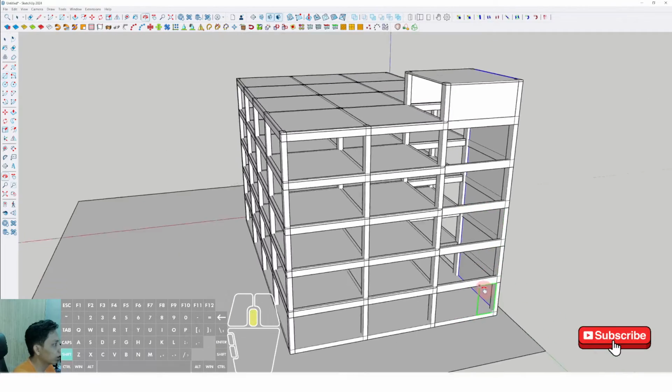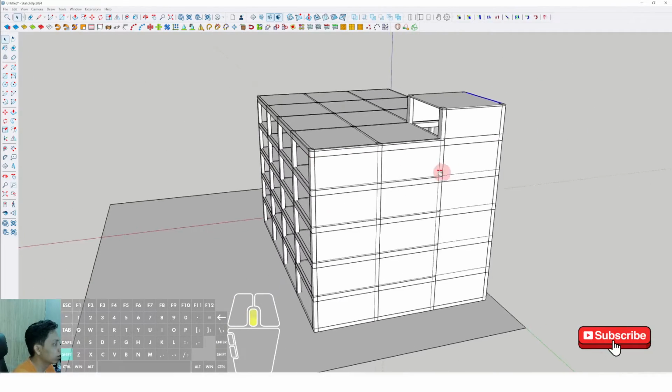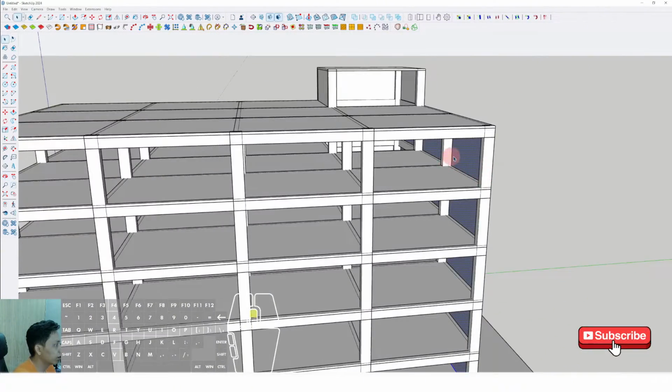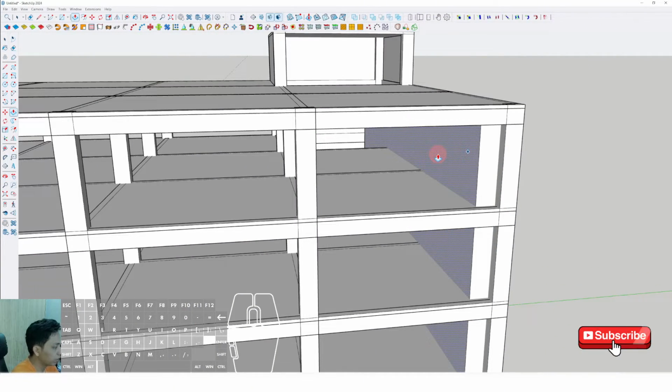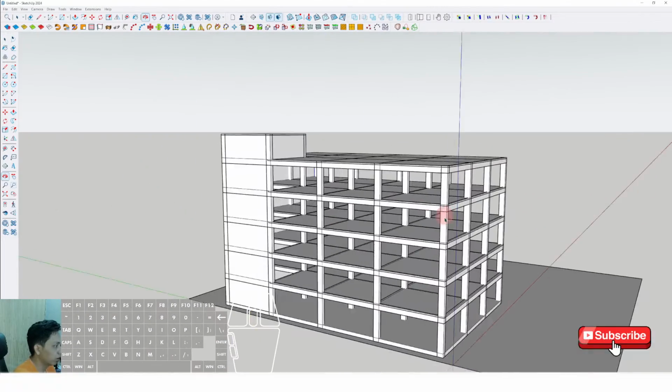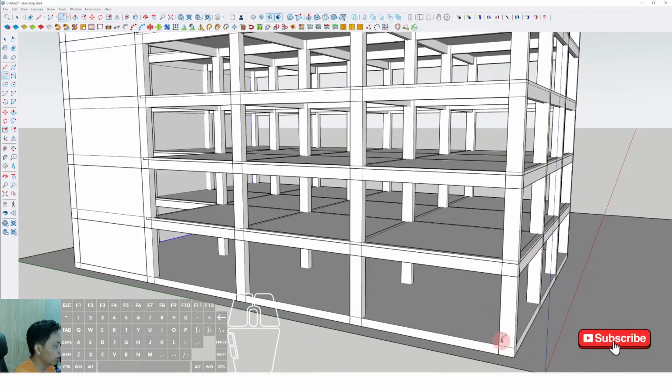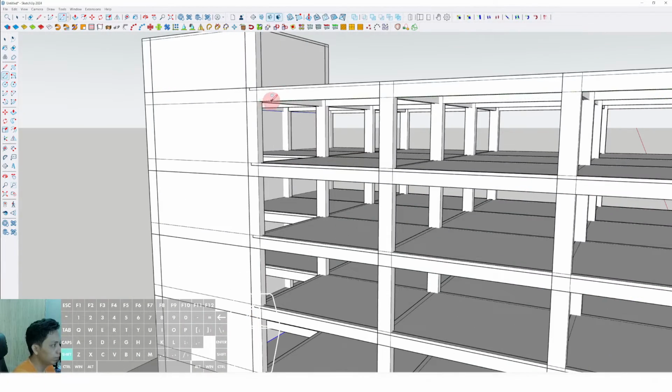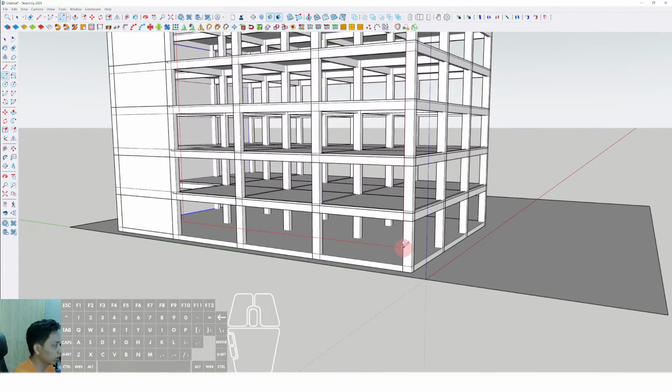Then we can make a rectangle again in here. Then we can give a thickness around 150 millimeter as a standard wall thickness. And also in this area we can make the wall in here.